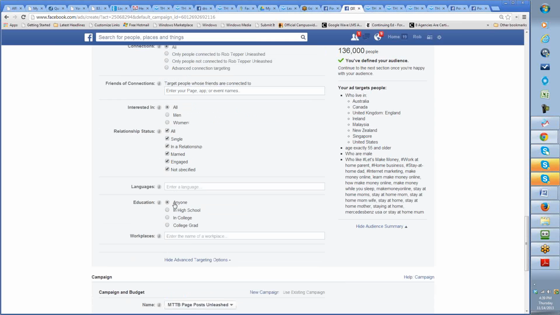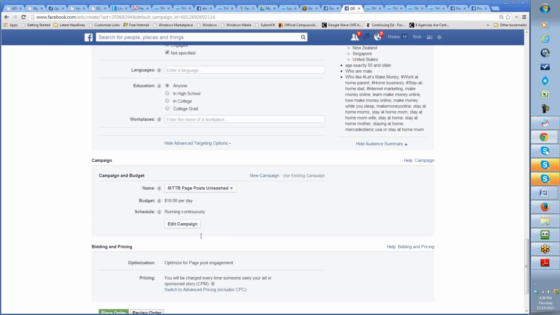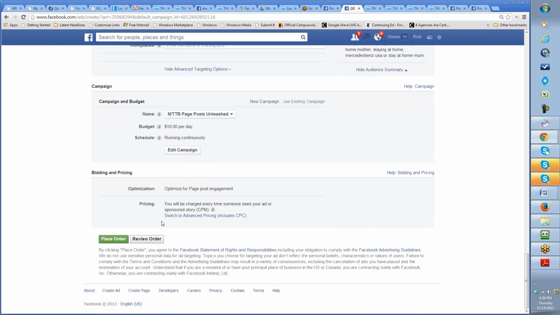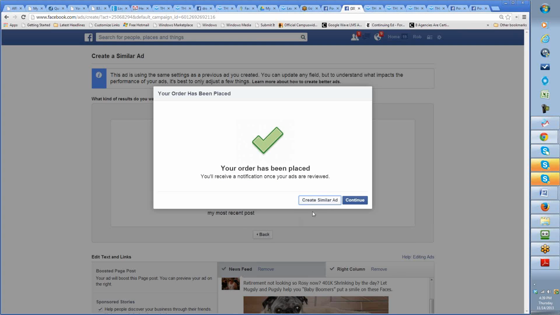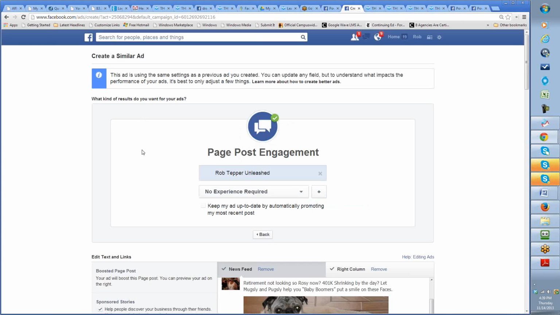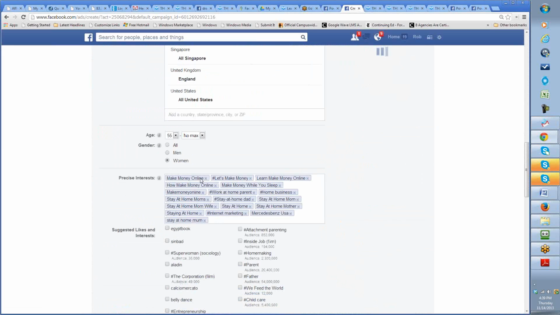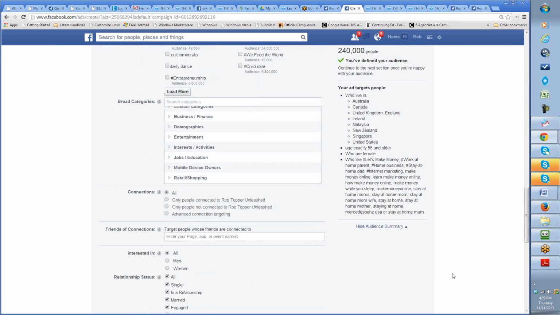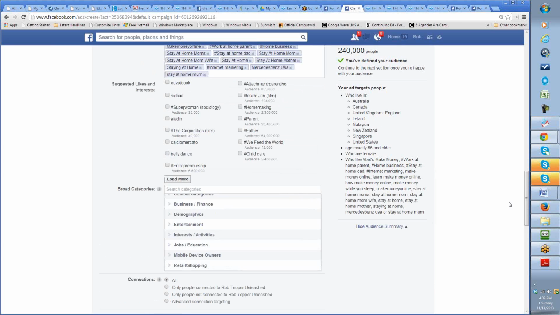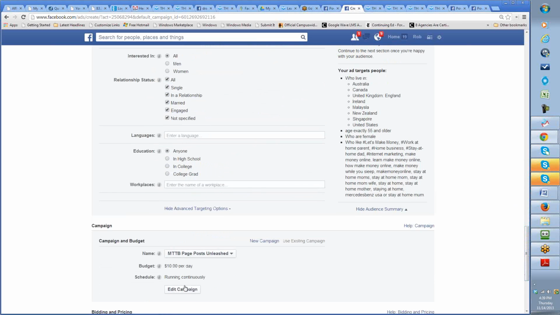Languages, anyone, again, we want more educated people maybe for some of the ads. But once you try to figure that out, then you're assuming. And the only way to really know is by testing. So I'm going to place that order. And now you can't put rich people? So now what we'll do is just change to women, 55 and older. And that's 240,000. You see, there's always more women than men.